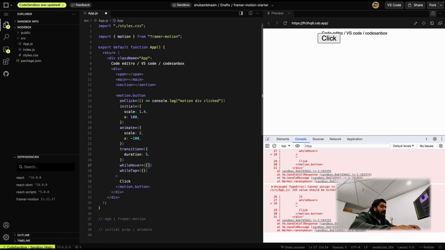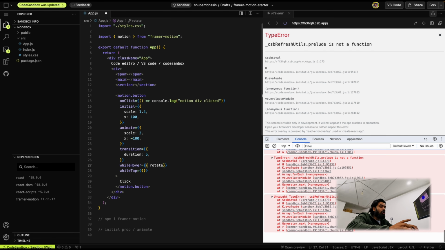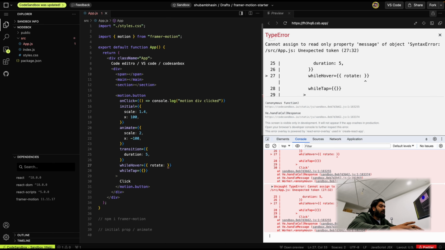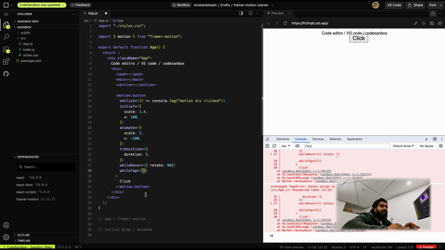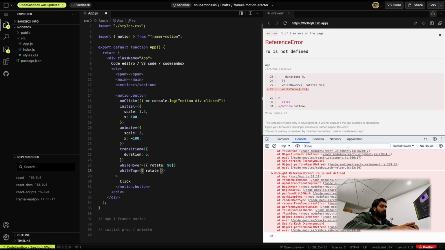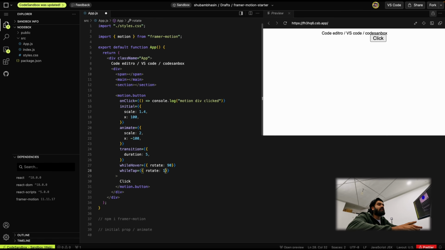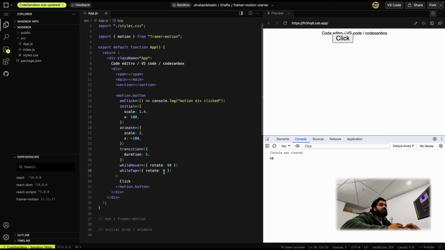So while hover, I want it to rotate. And how much do I want it to rotate? Let's say 90. And while I tap it, I want to rotate it by 180. And what is 180 here? 180 is degrees, right. So I'll save it. Now, if I hover on it, do you see what is happening? Automatically, because the duration of the animation is set to 5 seconds, it is happening slowly. So let me just put it as 1 second, and I refresh.